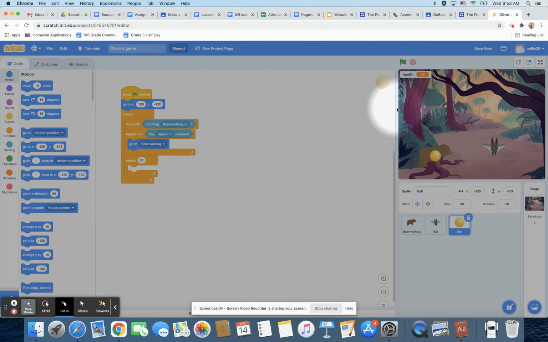Okay, so what I'm going to do next is go ahead and add in a point in direction block. That's going to be in the motion menu. That's going to go into the repeat 30 block. Next, you're going to click on it. All right, we want to throw it directly up, so we're going to click on it and drag the arrow upward. Then from here, you're going to go ahead and add the move 10 steps to go underneath point in direction.